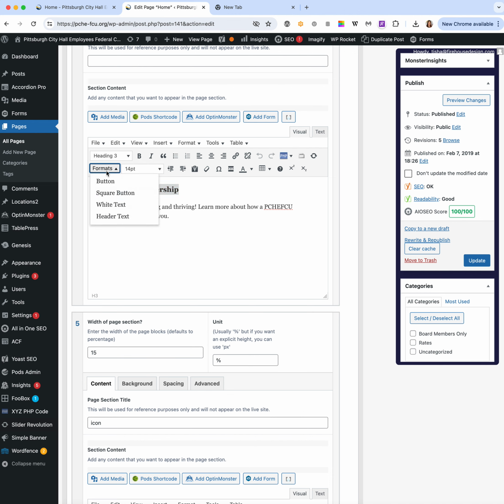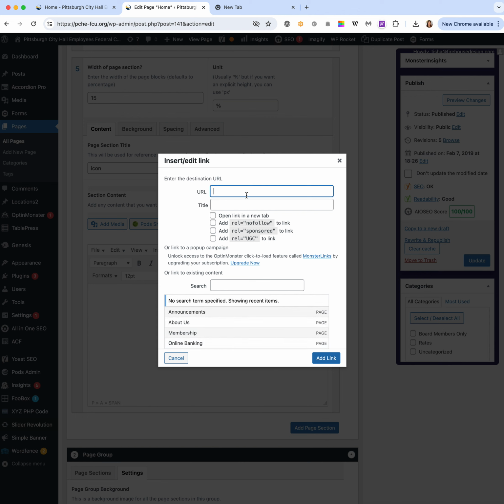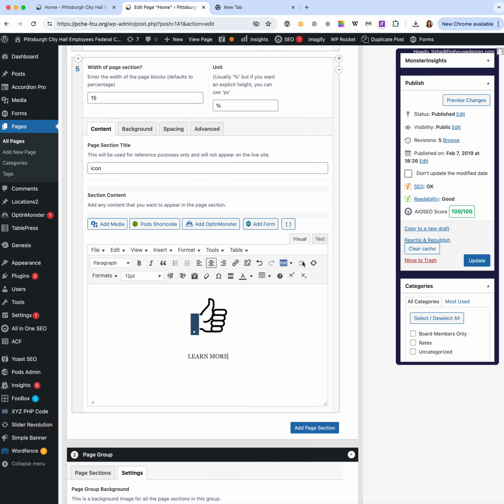In the formats here, for instance, on certain things, you can use white text, or if we go down here to this learn more, that's text that's been typed in, but then the format is chosen as a button. So it appears on the front side as a button. If I wanted to change this link, I could remove the link and then reset it. I could paste in the URL there, or if I click on the gear, I can paste it in there, or just choose the page from this list from the current site.